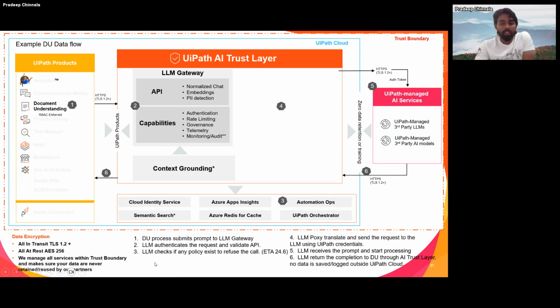The next step is that the LLM checks if any policy exists to refuse the call. Whichever prompt you are sending, if you have a policy that we should not send the data to the LLM, it will reject the call. It will not send the data to ChatGPT. It will stop the data in the middle itself and say that you should not send this data to ChatGPT. So it's creating some kind of barrier, some kind of security plugin between ChatGPT and the UiPath products.